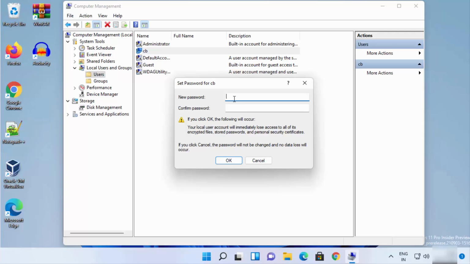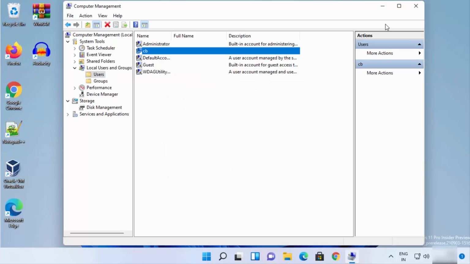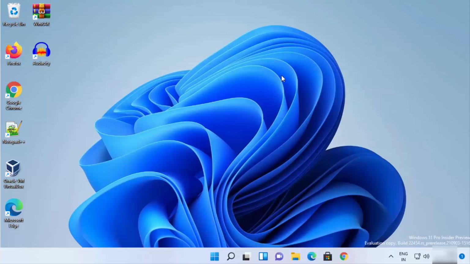Here you can also leave these fields blank in order to remove your password from your Windows 11 operating system, and this will also allow you to log into your Windows 11 operating system without any password. So these are the few different ways in which you can remove your Windows 11 password and log into your Windows 11 without entering any password.